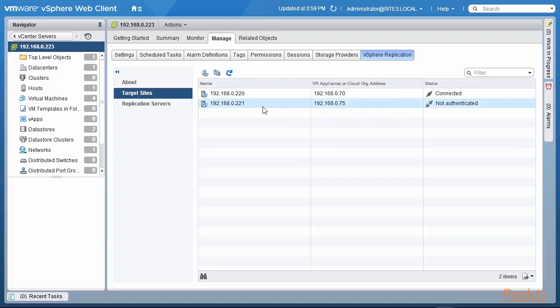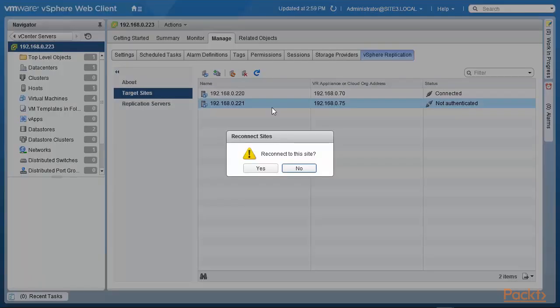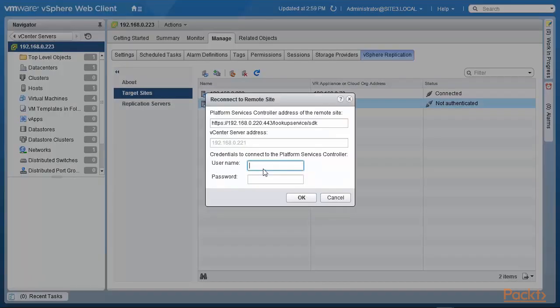So what we have to do is to authenticate ourselves to branch 2. I right click on that. I click on reconnect. And then it asks me to key in the credentials to connect to the platform services controller for branch 2. Remember, the platform services controller for branch 2 is at 220, which is the main vCenter at headquarters. So the vCenter server address is 221, which is the branch 2 vCenter, but it is in the same SSO domain as the 220 server. So that's where the platform services controller is shared, but the vCenter server address is that of branch 2.